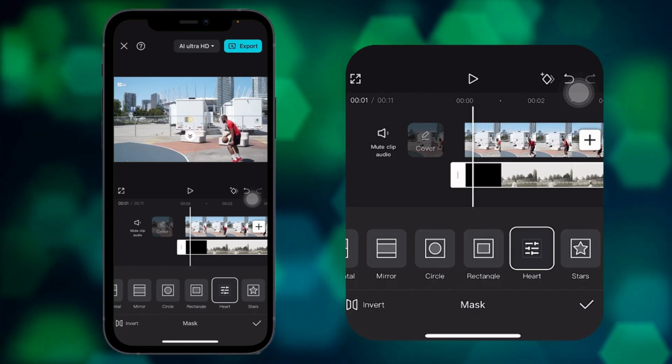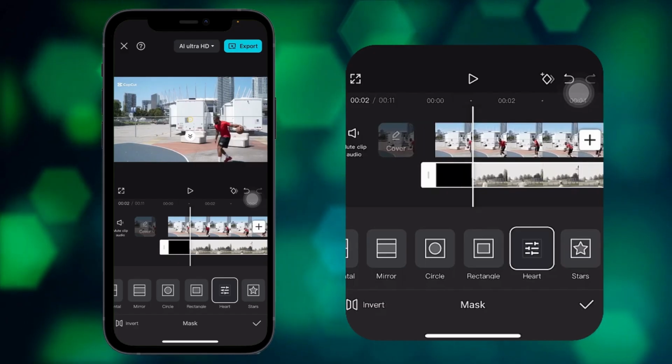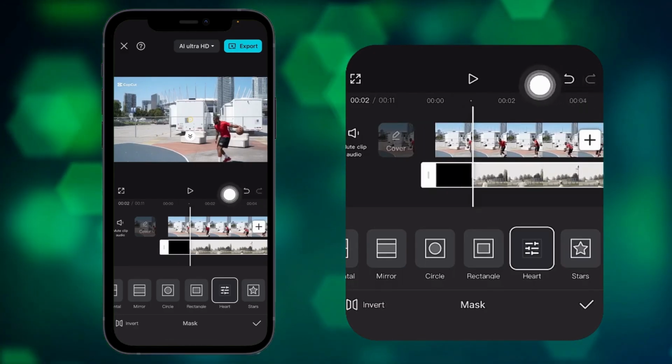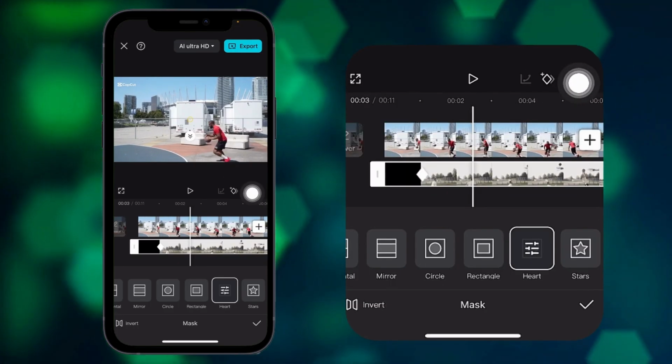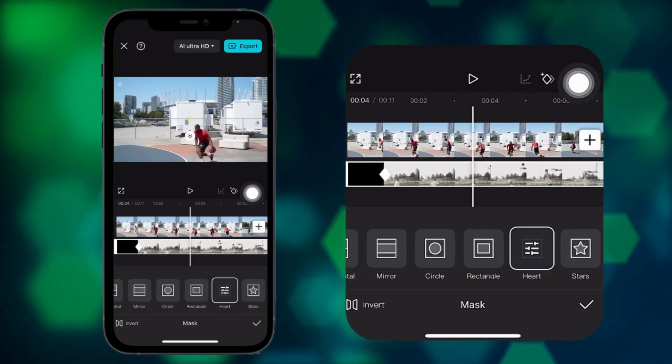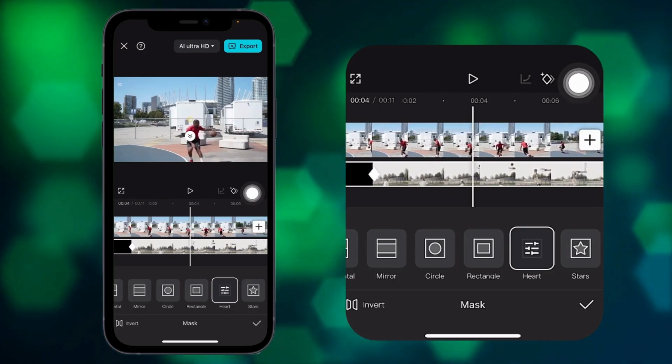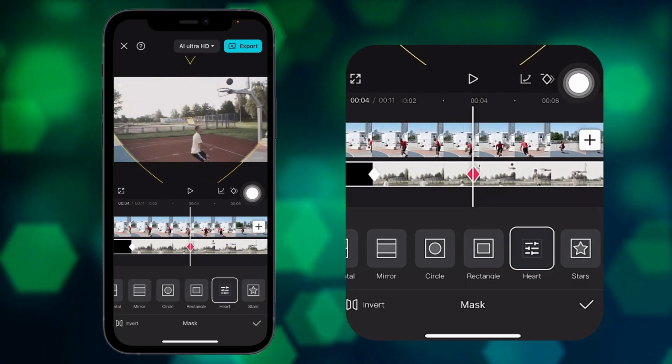Then move to where you want the transition to start. And I want the transition to start around here. Then you come and tap on the keyframe icon here. Then go to where you want the transition to stop. So I want it to stop around here. Then open up your mask to fill out the screen to reveal your video.